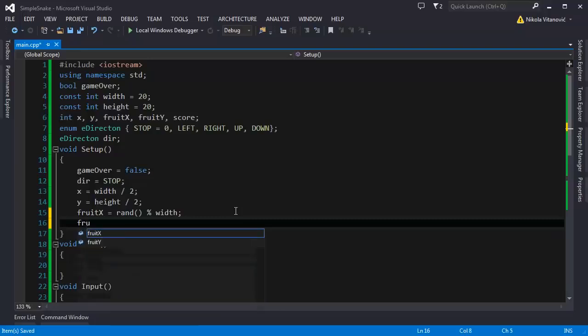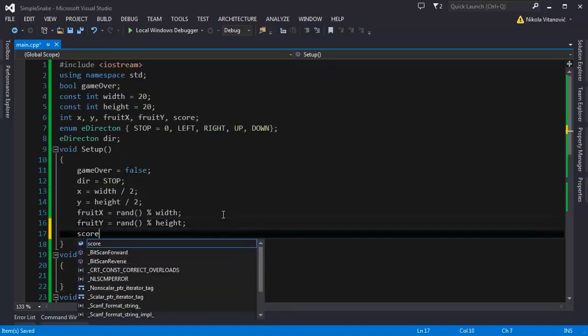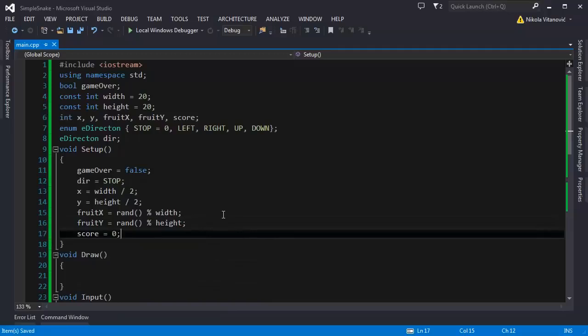And fruit y is random mod height. So we made the basics. Oh yes, we can set the score to 0 also.